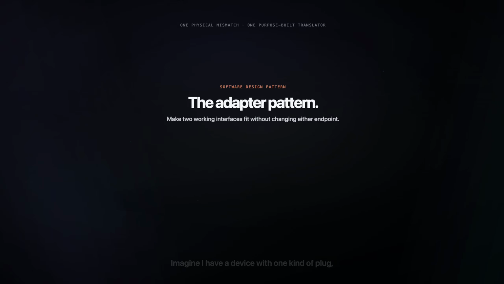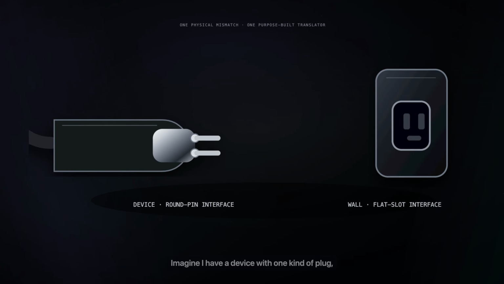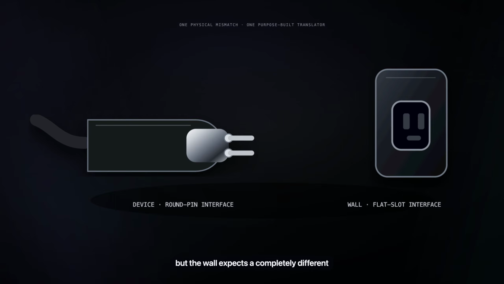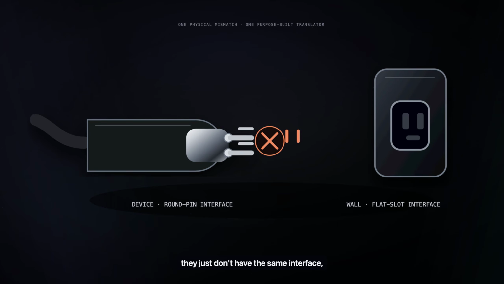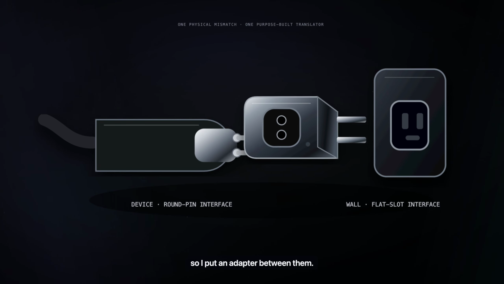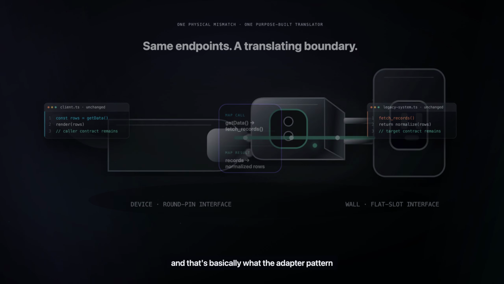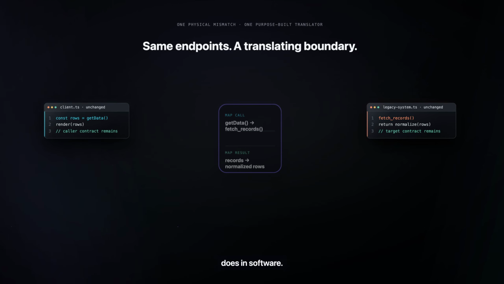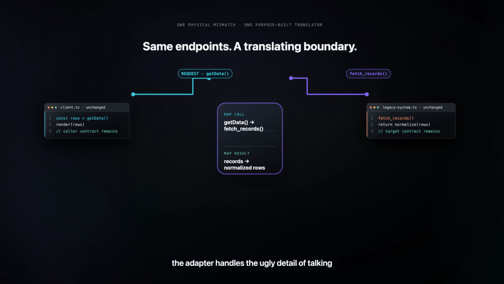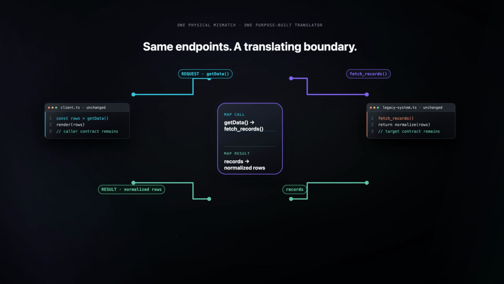the adapter pattern. Imagine I have a device with one kind of plug, but the wall expects a completely different socket. The device works, the wall works, they just don't have the same interface. So I put an adapter between them. Now neither side needs to change. The adapter handles the mismatch, and that's basically what the adapter pattern does in software. The client talks to the interface it understands, and the adapter handles the ugly details of talking to the system underneath. And this idea is going to help us understand MCP.